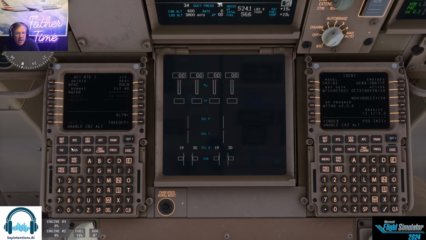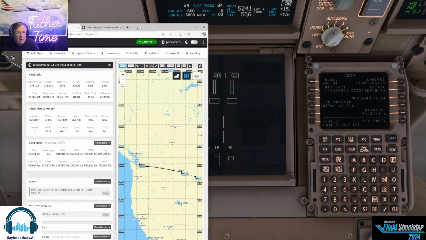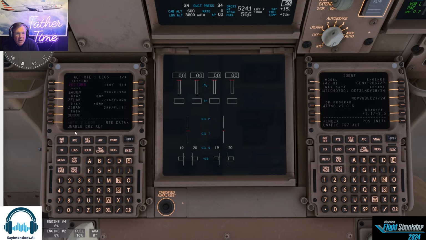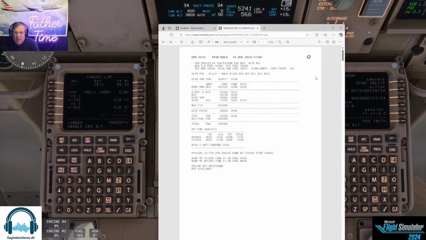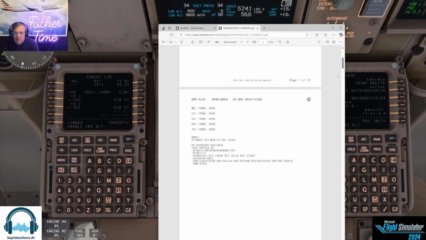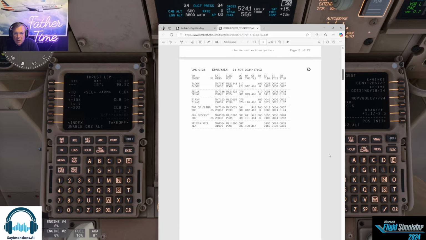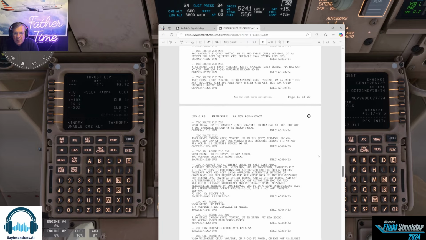Enable cruise altitude, yeah. Legs, route data. So there it is, radar vector, Zedon, Zilak, and here it is over here. That's all we're doing, very simple departure. And put that back over here. So we've got a thrust limit. Now, the only thing you can do to get the takeoff data, there is no takeoff data configuration here. You got to come in here, go to the bottom of your sim brief flight plan to get your numbers that they're giving you for this flight.